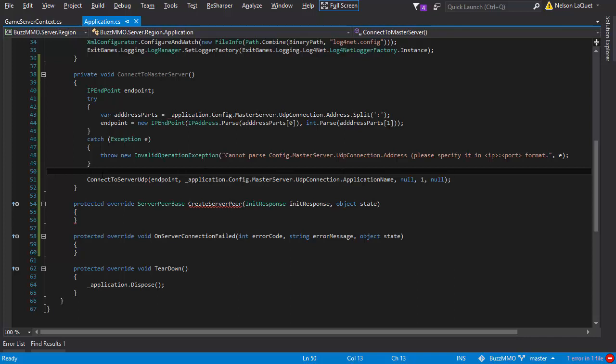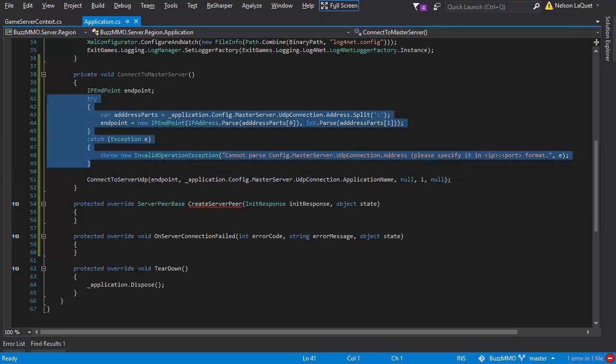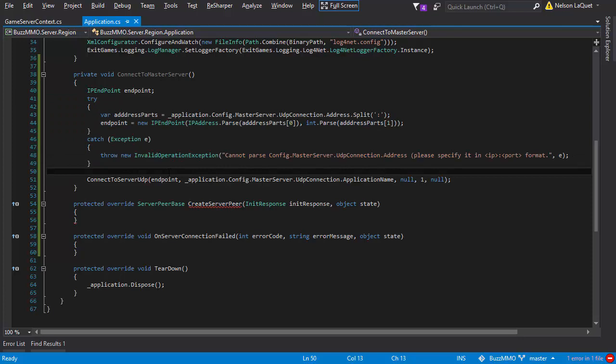Now, I did not include connect to server UDP within this try catch block, and the reason I didn't do that was because it's a different operation. If this throws an exception for whatever reason, I want that exception to properly bubble up and not get the added information that I added here. So anyway, that's connecting to the server. This will actually go out and tell Photon, hey, go ahead and connect to another server. And when you're done, invoke create server peer.